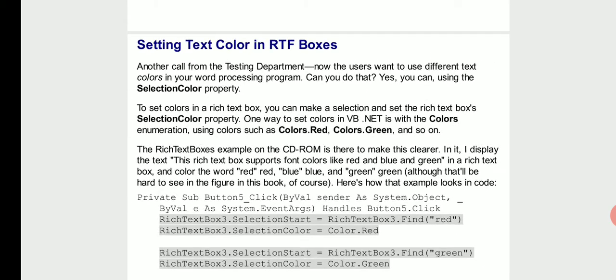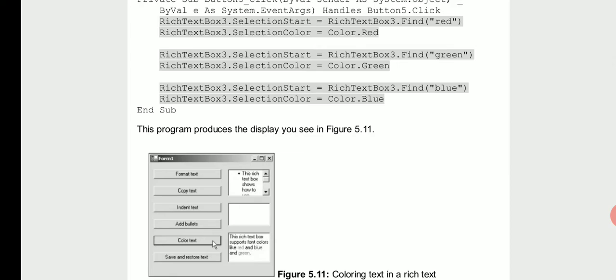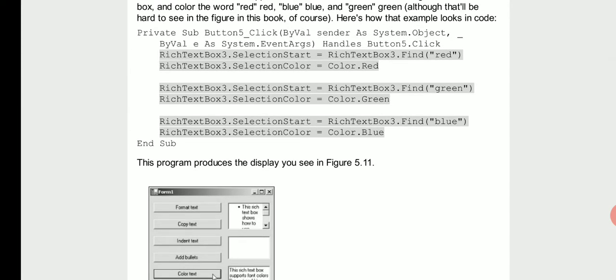Setting text color in RTF boxes. Using the SelectionColor property and the Color enumeration, we have Color.Red, Color.Green, and so on. There are many enumerations, and this is the code we have used. When you click button 5, in button 5's click event, the color text: RichTextBox3.SelectionStart equal to RichTextBox3.Find("red"), and RichTextBox3.SelectionColor equal to Color.Red.